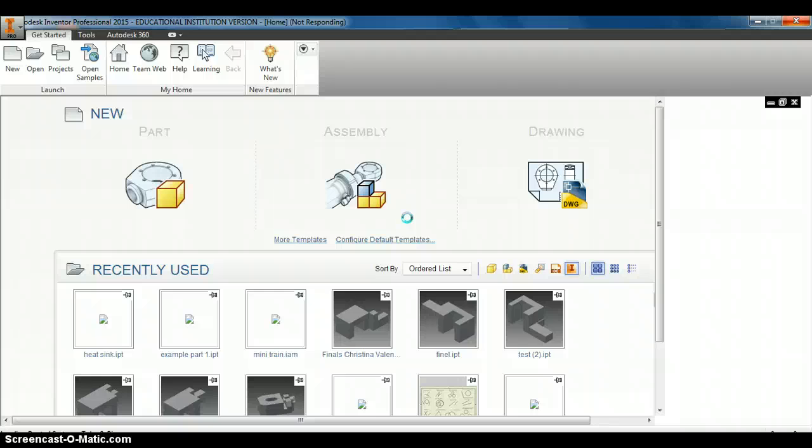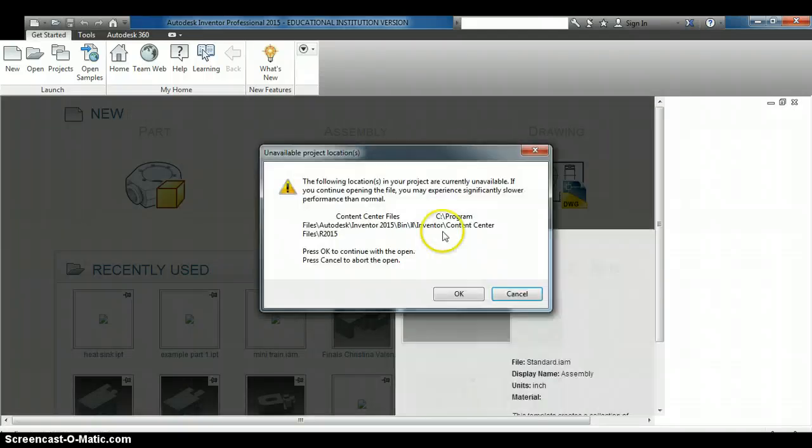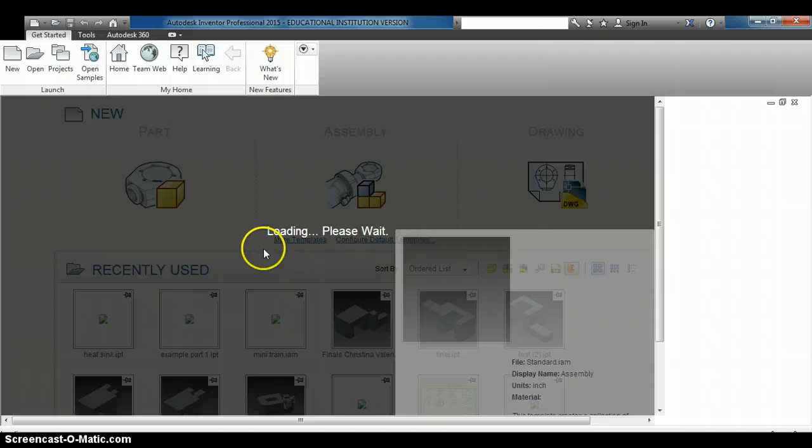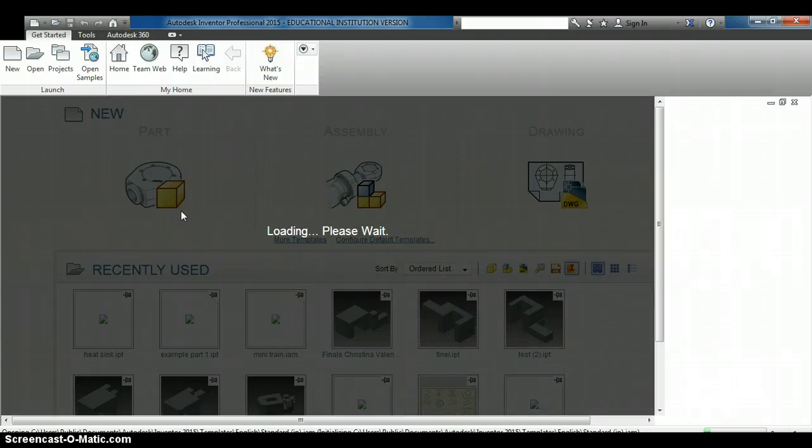An assembly file allows you to bring in multiple drawings into this file. So we've drawn all these different parts. Now we need to bring them in into one file and assemble them all.